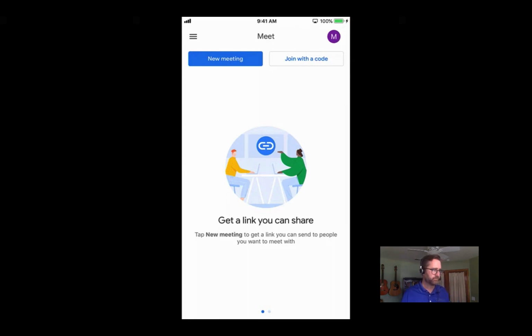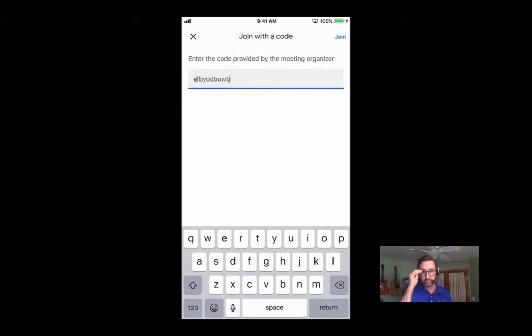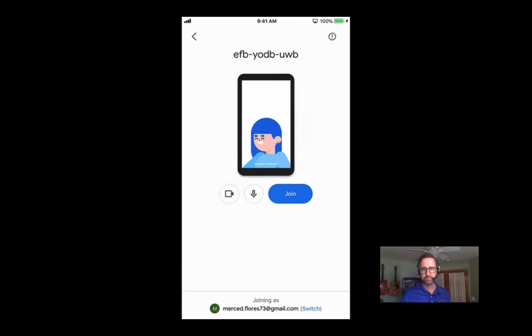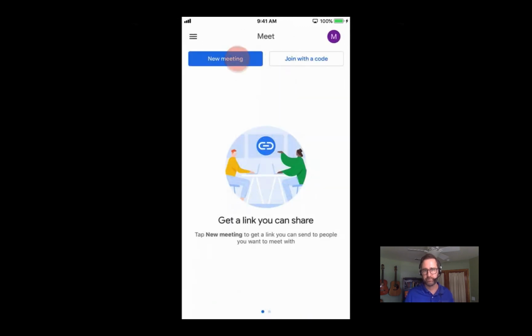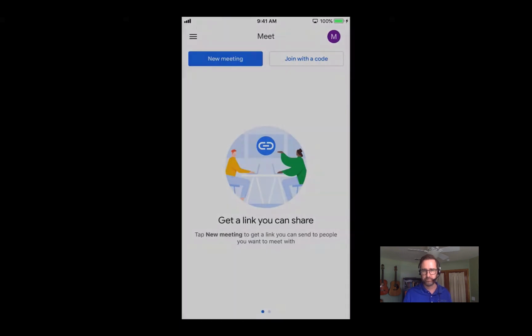At the top of the screen, there are 2 buttons to choose from. If you've already received a code, you can enter it in by tapping the Join with a Code button. Type it in the field, then tap Join. If you prefer to host the meeting, tap the New Meeting button. A pop-up menu appears with a few options. First, let's tap Get a Meeting Link to Share.